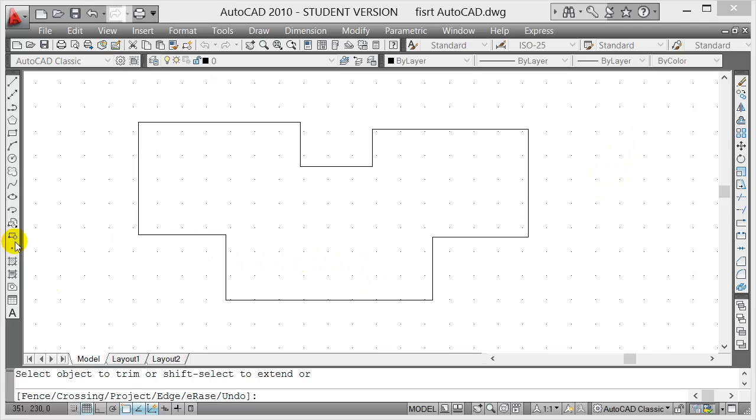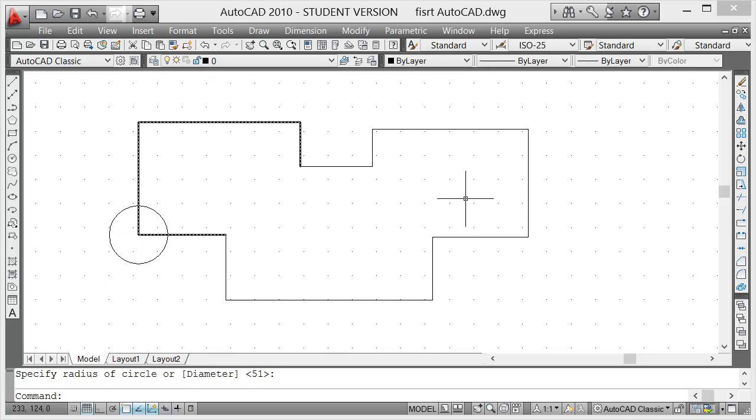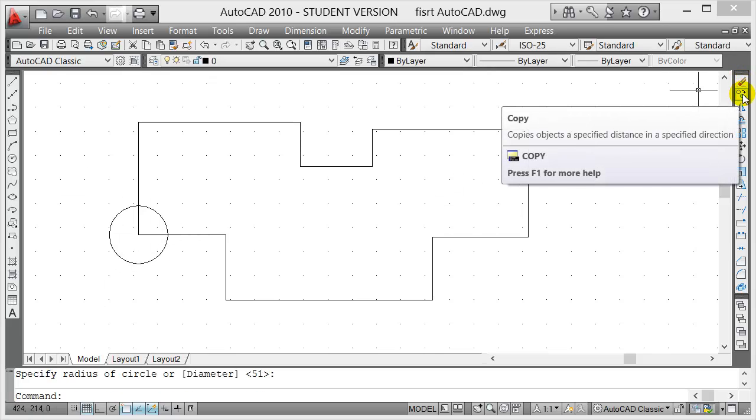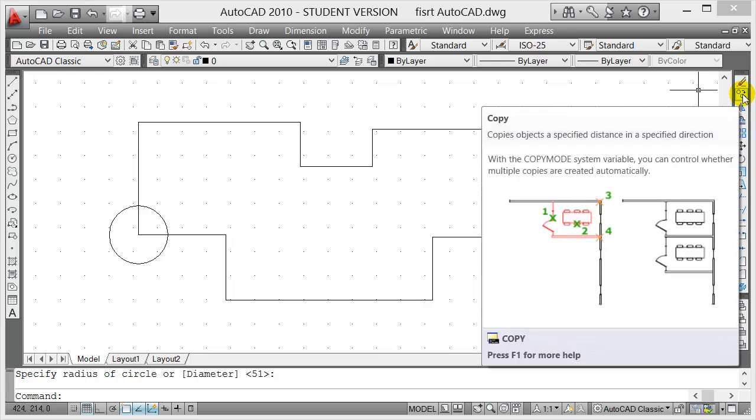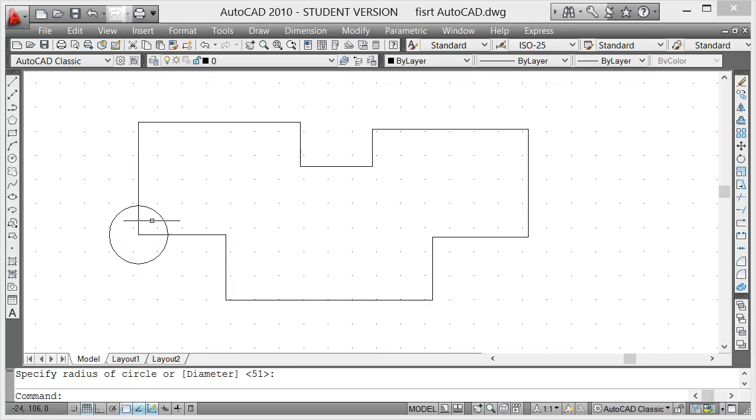Now I'm going to create another circle here, and then I'm going to show you the copy tool. The copy tool copies objects a specific distance in a specific direction. My objective is to create exactly the same circle, copying it so that the center sits at each of these endpoints.